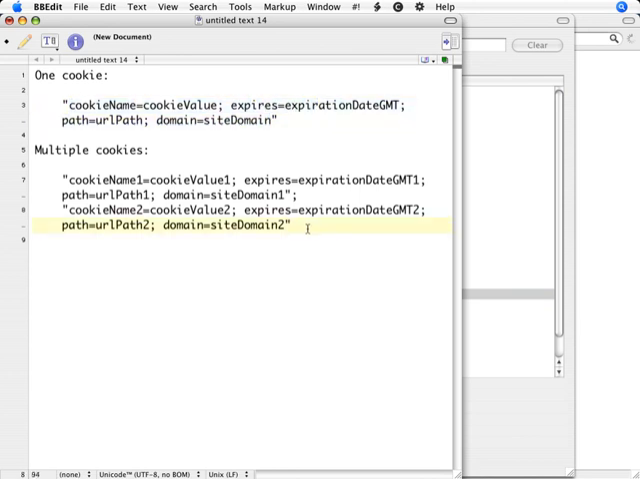If you have multiple cookies from a domain, it will look like one long string that looks kind of like this. The name of the first cookie, its value, expires and its expiration date, a path and whatever the path is, domain and its value.